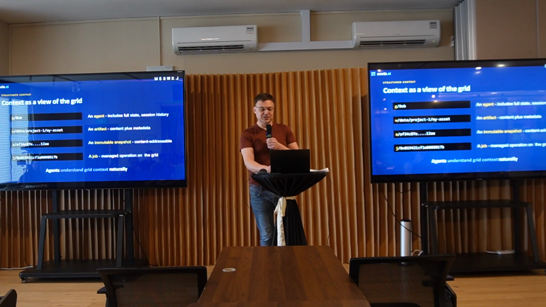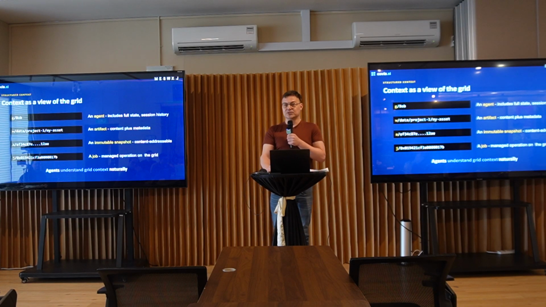And then we have some system internal things like jobs. Every operation that gets executed on the grid is given a job ID, and you can refer to that job. Again, this works for every user and across venues, so you can refer to other people's jobs if they give you access to them.